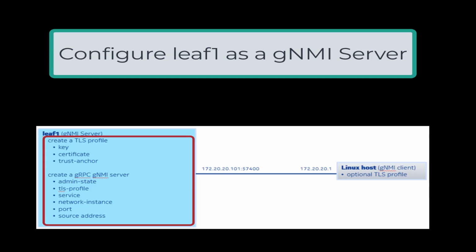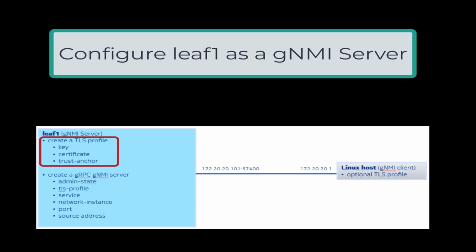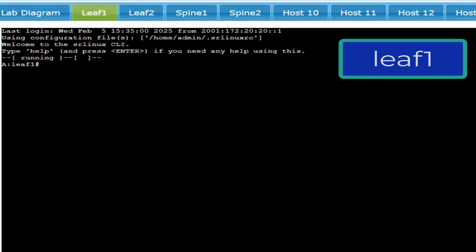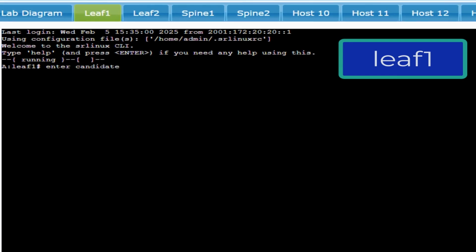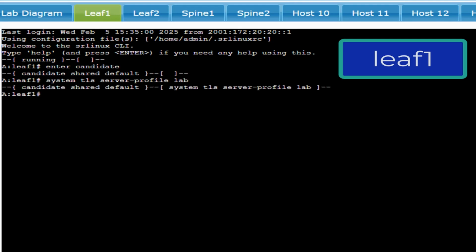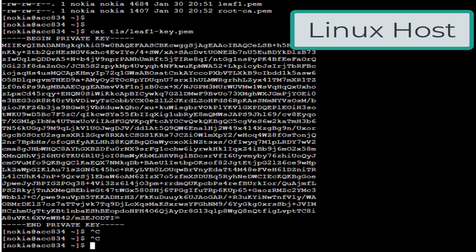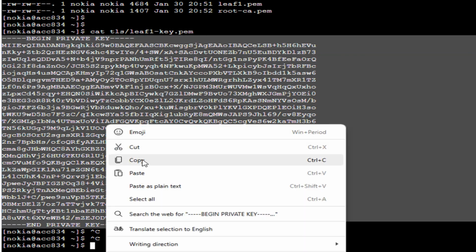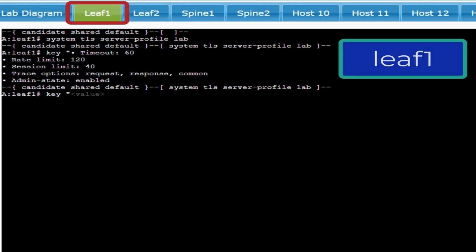Let us configure the SR Linux router Leaf1 as a gNMI server that supports secure message exchange with the Linux host. Log into the Leaf1 SR Linux router. First, create a TLS server profile called lab. Configure the profile by copying the content of Leaf1's TLS profile files stored at the Linux host. Switch to the Linux host. Copy the Leaf1 private key in the leaf1-key.pem file and paste it into the key parameter on Leaf1.